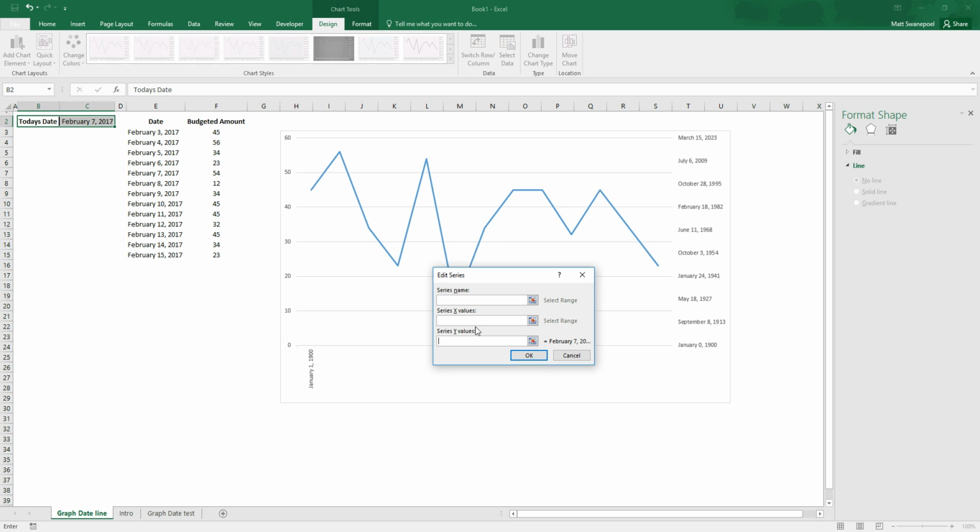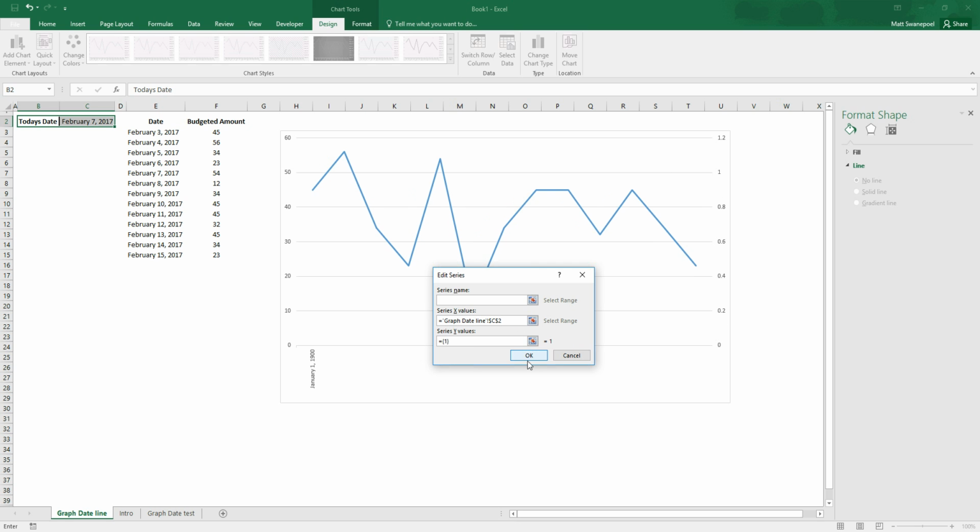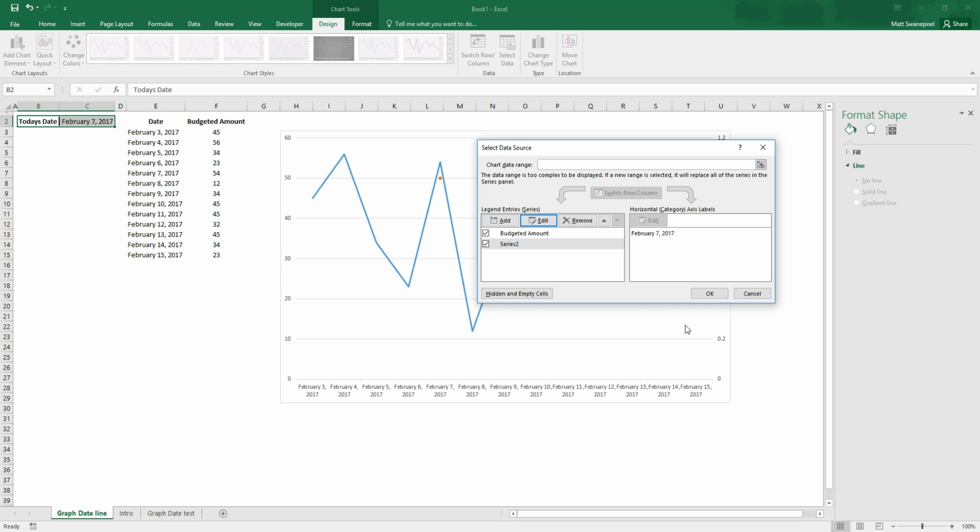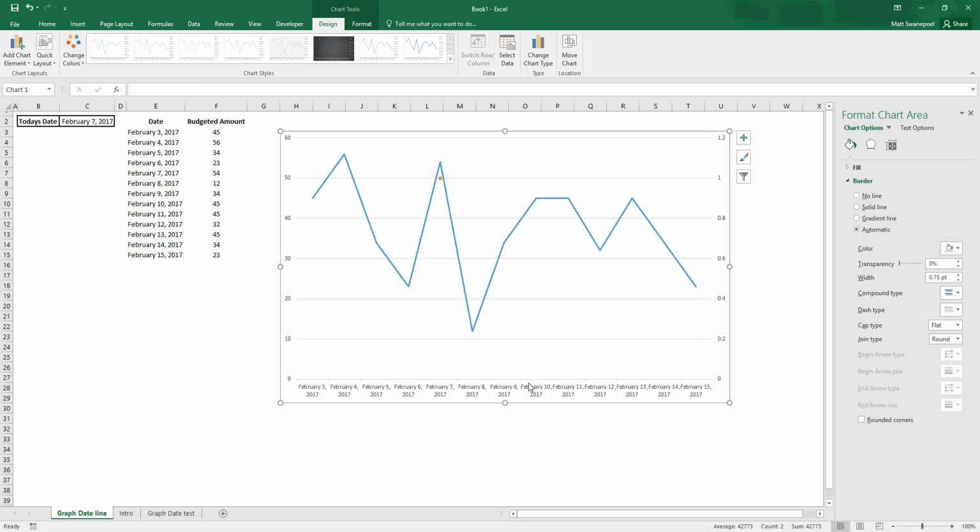So if we cut that, we'll just cut that and we'll store it in memory. Over here, we'll make this 1, and we'll paste that value that we just copied over here. And then you say OK. And now you can see your date dot over here.